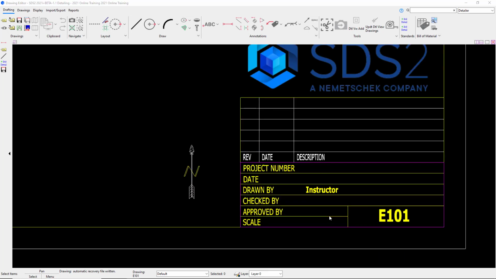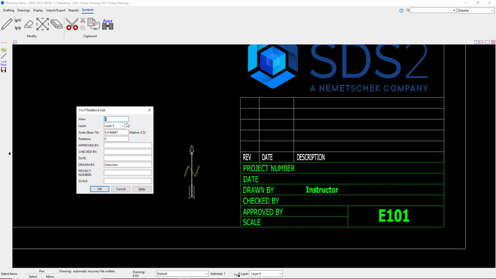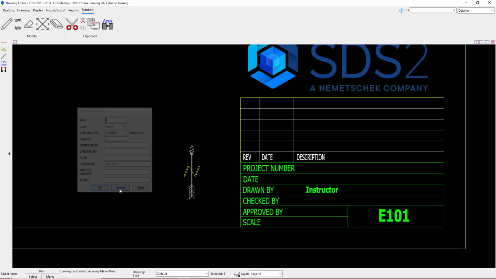If I wanted to come in here and change something about this title block, I could simply double click like we did on the sheet outline. And this will bring up our title block edit window. We can come in here and change something about this. However, if you did change it here, it would only change on this erection sheet, and it would not change anything on that sheet outline. So all of the other sheets, if we had other sheets that were using this sheet outline, would not update. I don't need to change anything here, so I'm going to go ahead and say cancel.